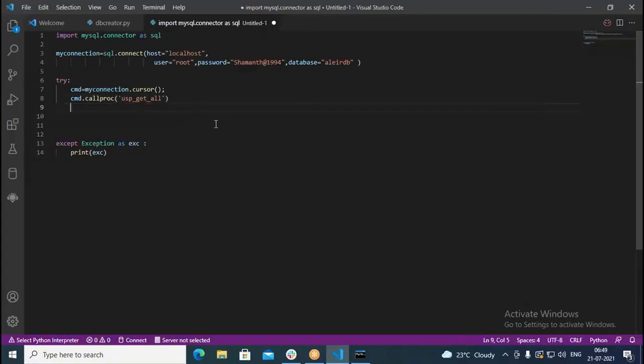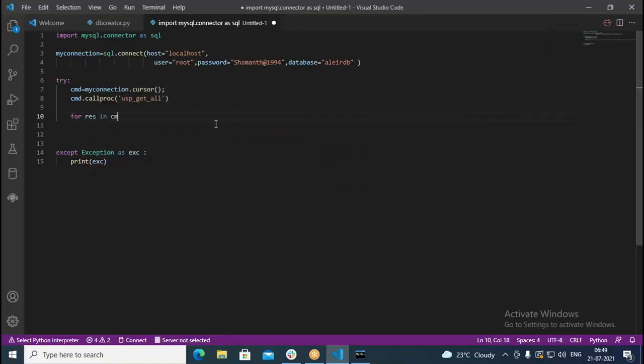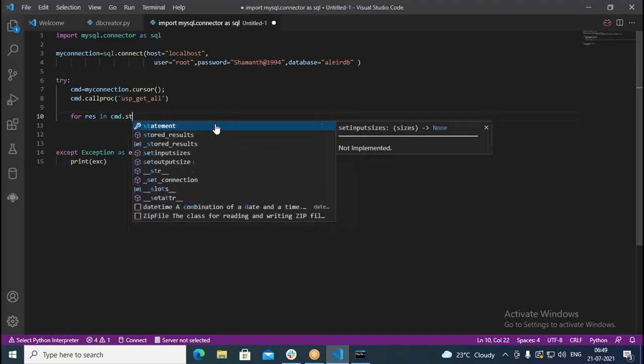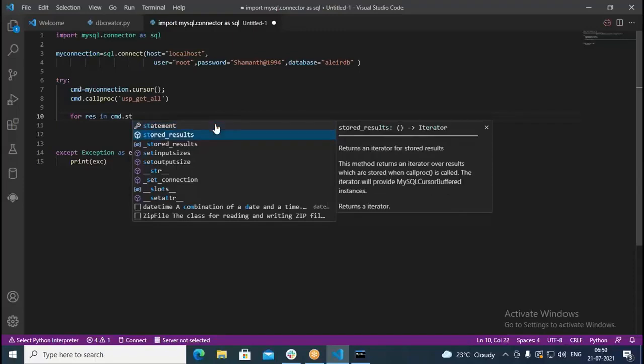Next thing is we have to go with the retrieval of data. Whenever you call a procedure, there is one method called stored results. With the help of that, whatever results are retrieved, we can retrieve here. Therefore, we write for res in cmd dot stored results. It has retrieved data, so this is nothing but stored results.